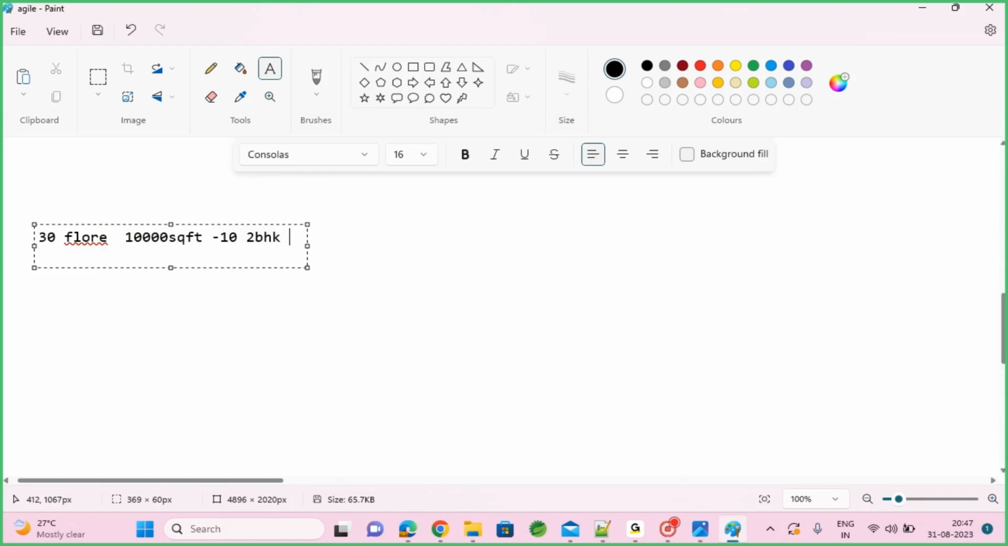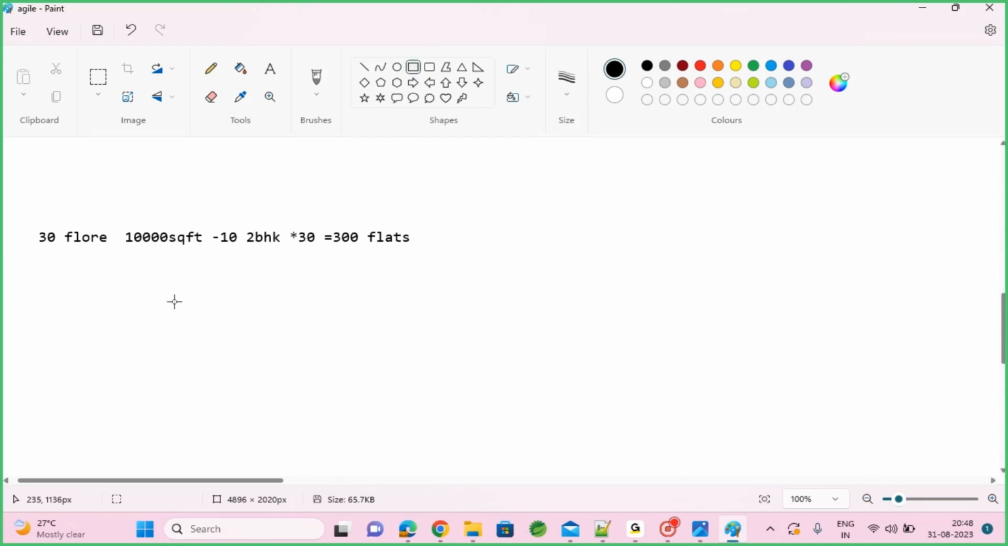So 10 2 BHKs into 30, if I plan my construction, it is going to be 300 flats, 300 2 BHK flats. End of the day, I can market these 300 flats. So as a builder, I thought, okay, I need to build all 2 BHKs. Then I started planning for it, and I started putting pillars also.